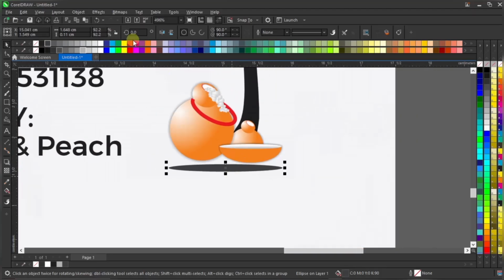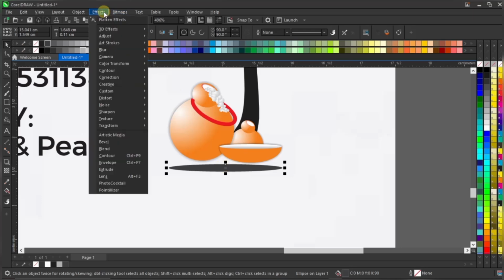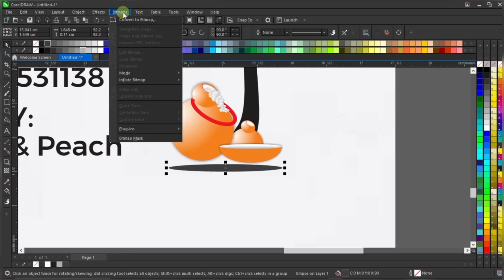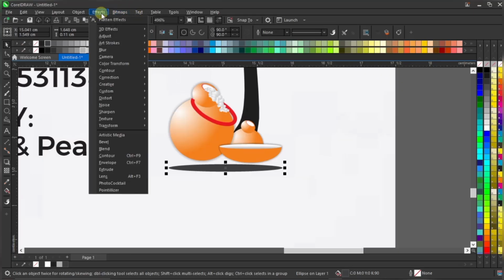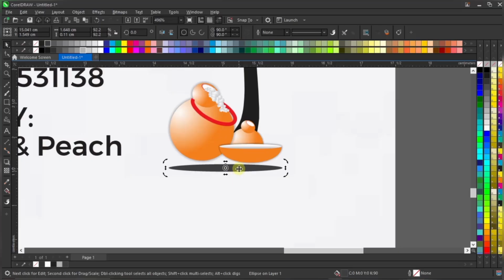What next? I am going to blur this background. How am I going to do that? Look at your effects menu. For those using a lower version, you check your bitmaps menu, you see blur. Okay, blur. Now if it does not come up, in most cases you will need to bitmap this object.